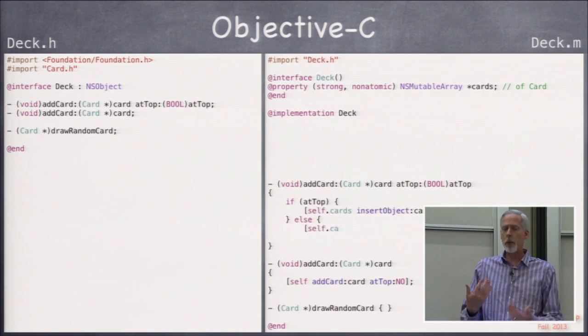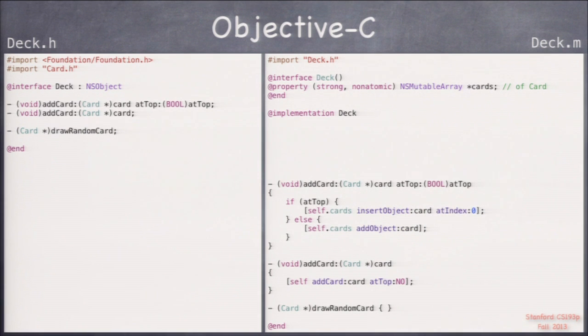Now that we have this, we could easily implement addCard, for example, by just saying if atTop, then insertObject, the card, which is the first argument to this method, atIndex 0. insertObject:atIndex: is a method in NSMutableArray, not in NSArray, only in NSMutableArray because we'd be mutating it. That inserts the object at that index in the array, and index 0 is going to be the top, we're going to define. Otherwise, if we're not going to put it at the top, we're going to put it at the bottom. We use a different NSMutableArray method called addObject, and that just adds something at the end of the array.